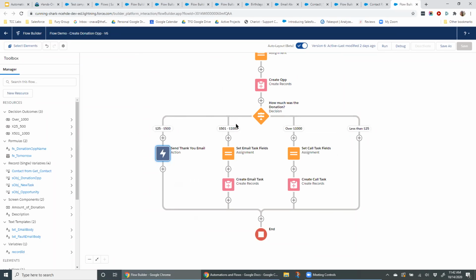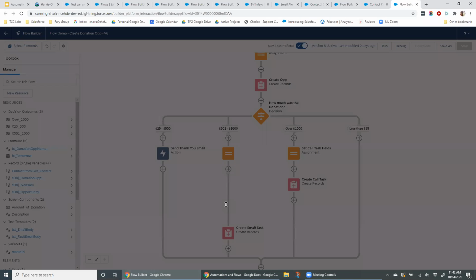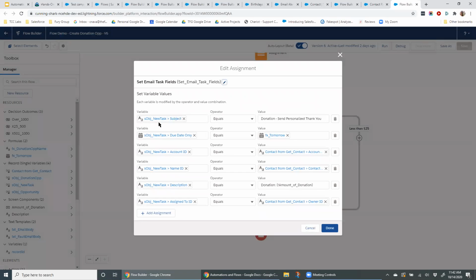So if it is over 500, what we want to do is create a task to send a personalized email instead of just this automatic email that gets sent. So I have this object for a task that I created, just like I did for the opportunity, and I'm setting these fields on it. So the due date is tomorrow. The account ID is the account from the contact. The name on the task is going to be the contact that we found. The description is donation plus the amount. It's assigned to the contact owner.